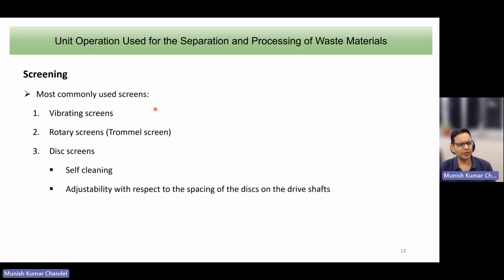So the most commonly used screens for municipal solids are vibratory screens, the second one is rotary or trommel screen, and the third one is disc screens. The disc screens are also called self-cleaning screens, and you can adjust the space.